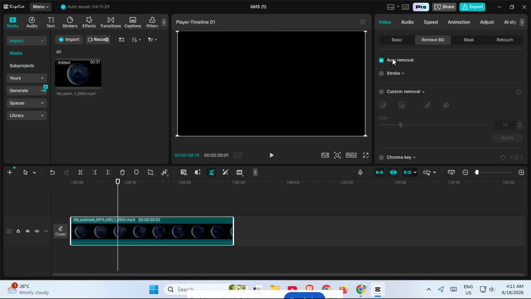And that's it. You've now removed the background in CapCut using auto removal on PC. It's fast, simple, and beginner-friendly, especially when you just need a quick transparent style effect without doing manual masking.